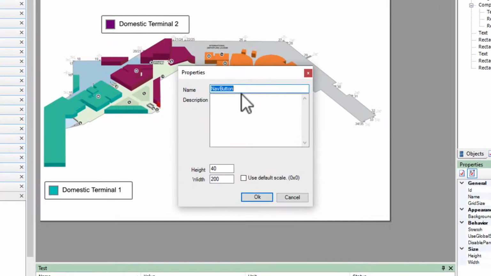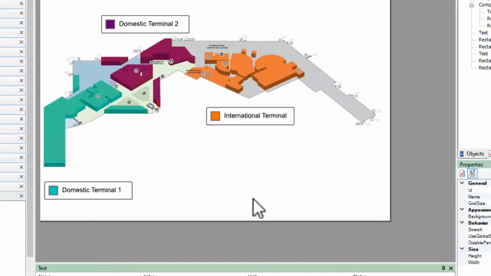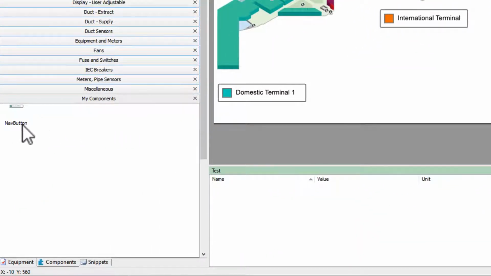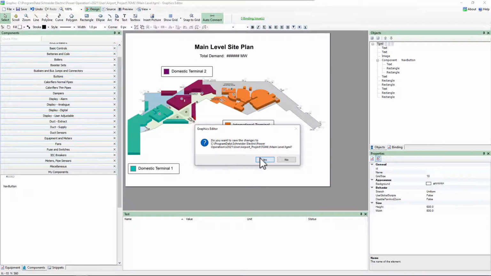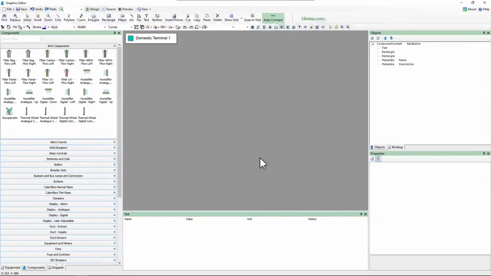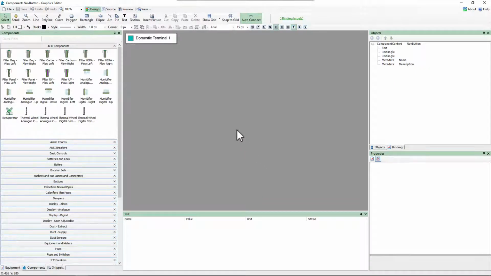I can give it a name that will show up in the library as well as a description. While I could go ahead and drag the component out and use it now, let me show you some more interesting features. I'll right-click my component and edit. A new window opens up, and now you see what I meant when I said a component is like a small page. Aside from the metadata fields that describe it in the library, a component has very similar properties to a TGML page.